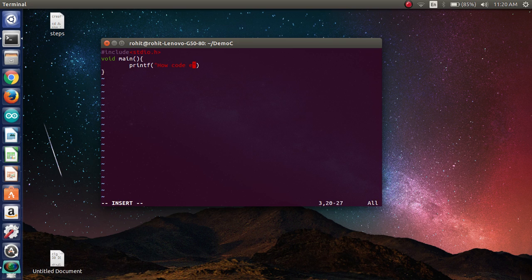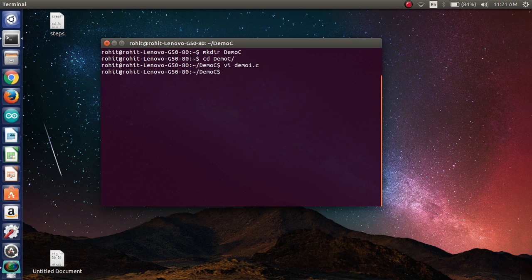code executes and how CPU can understand our code. So this is just a basic example so that you can go through all the steps of execution. So we are done with our program.